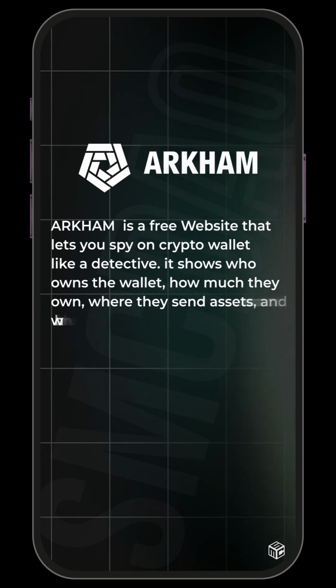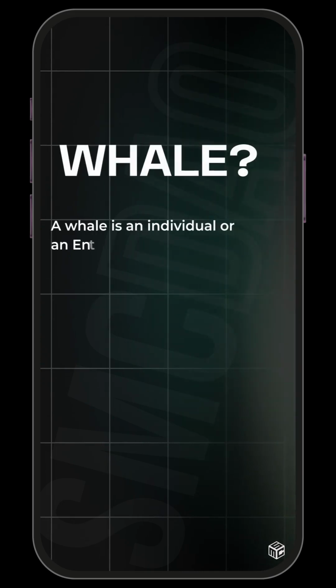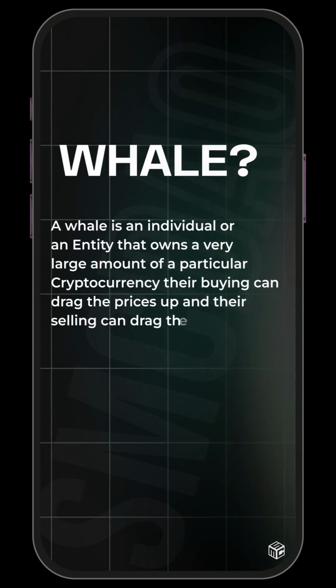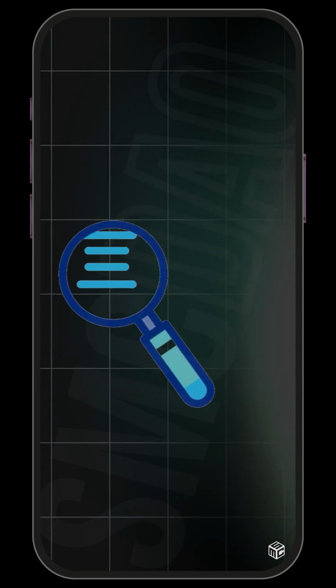Now, who is a whale? A whale is an individual or entity that holds a very large amount of a particular cryptocurrency. Their buying can drive the prices up and their selling can drag the markets down. Arkham shows you these wallets in real time.